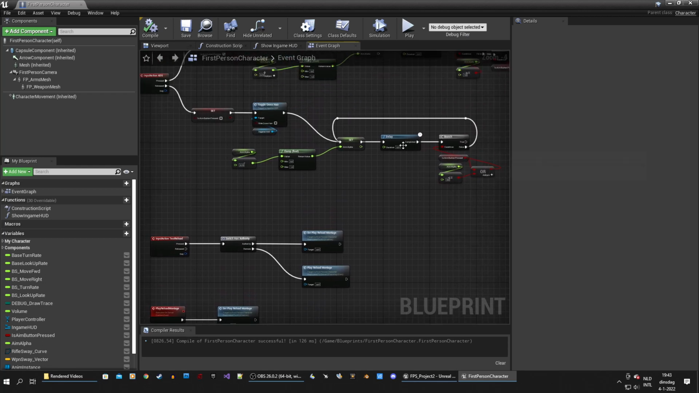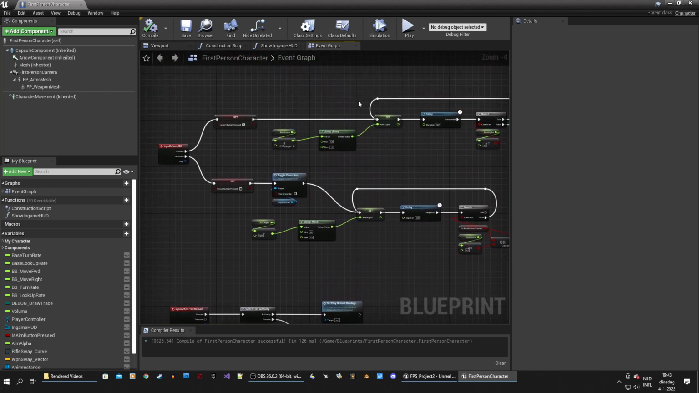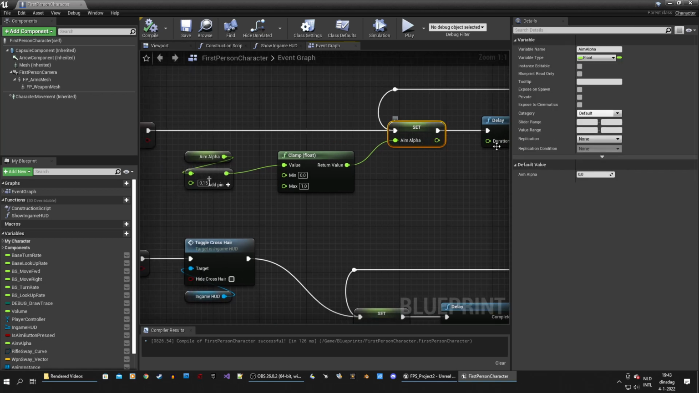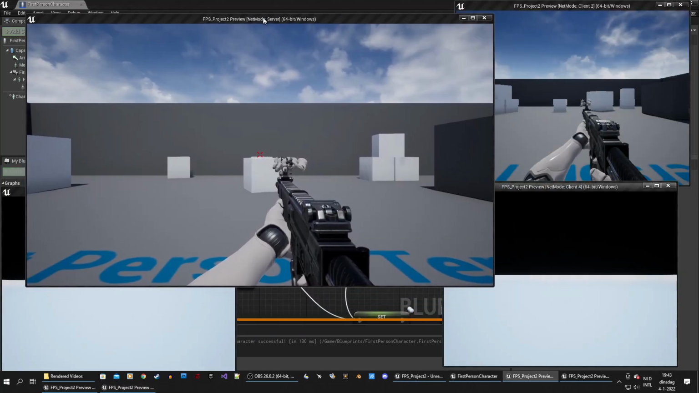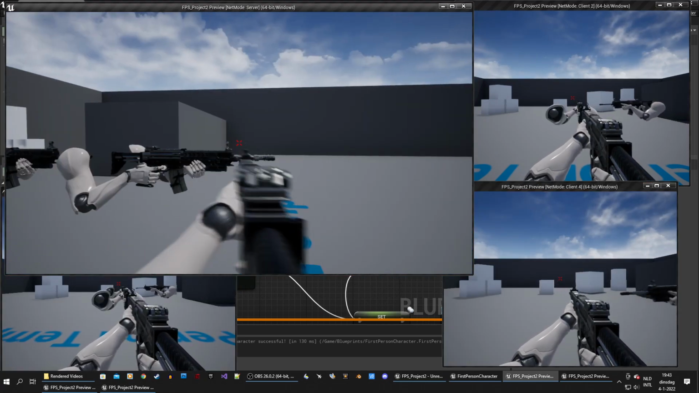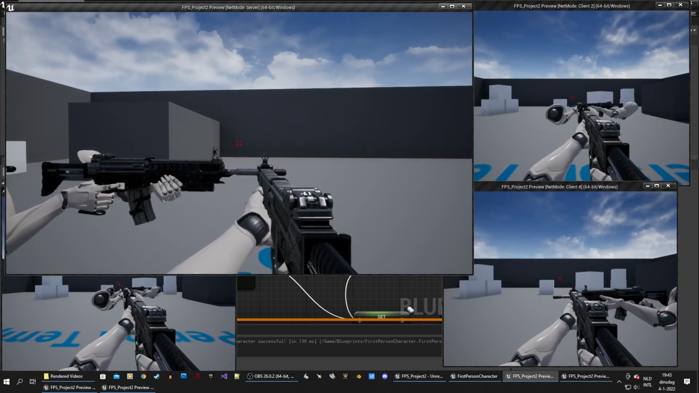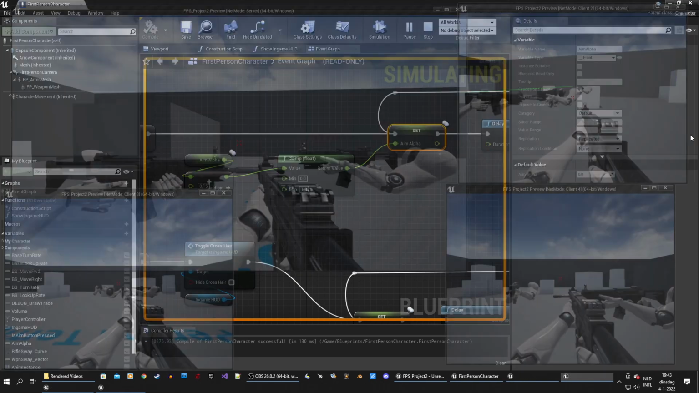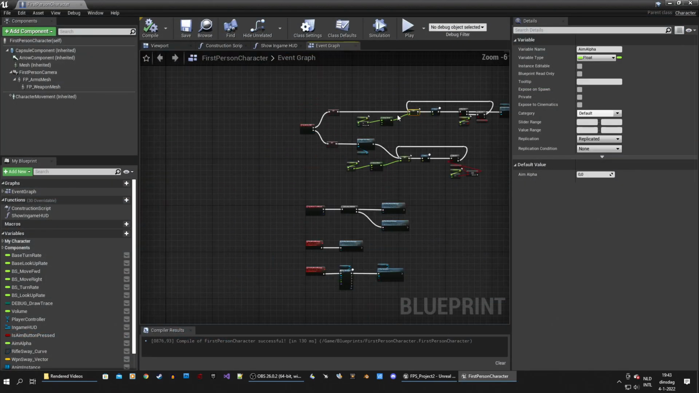So the next thing we are going to do is work on the ADS function. So the ADS is driven by this variable, the aim alpha variable, and that variable needs to be replicated to make things work. So if I'm going to select this and set this to be replicated, then you're going to see for the host things will work. So if I ADS with the host, then you can see on the other screens I'm ADSing. But the other way around, things aren't working yet. So the client needs to have some work done. So we're going to fix that.